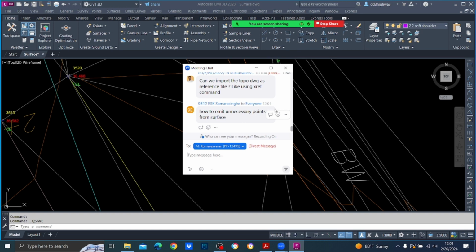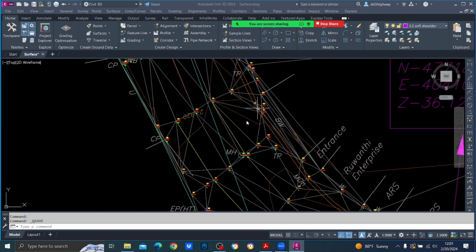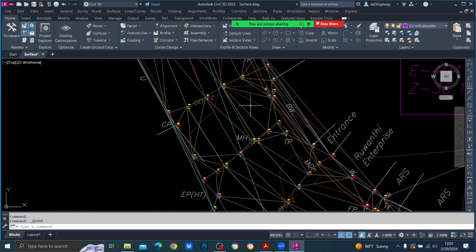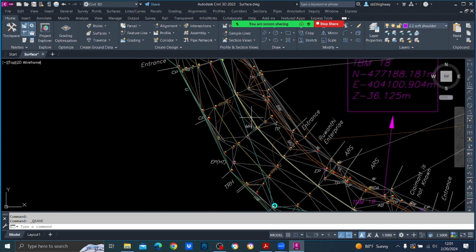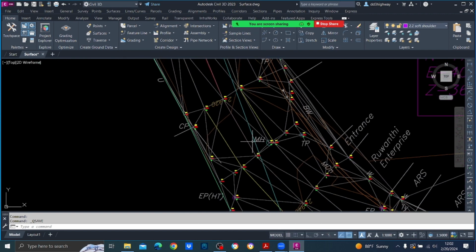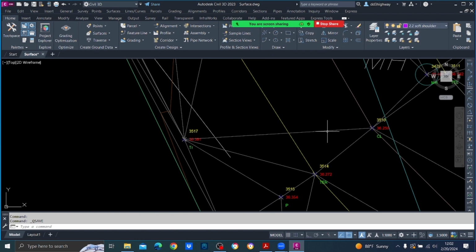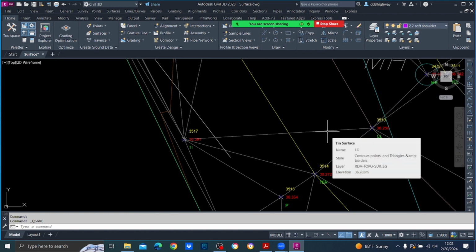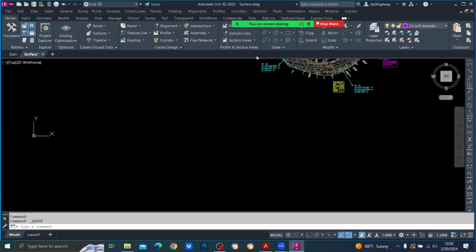How to omit unnecessary points from the surface. So that is exactly what we are trying to do now, right? Yeah. Then, but the problem is, do you think that you can cut this edge like this? Do you think you can cut this edge like this? No, you can't. Why? If you cut the edge, you will not get a cross section like this on the road.